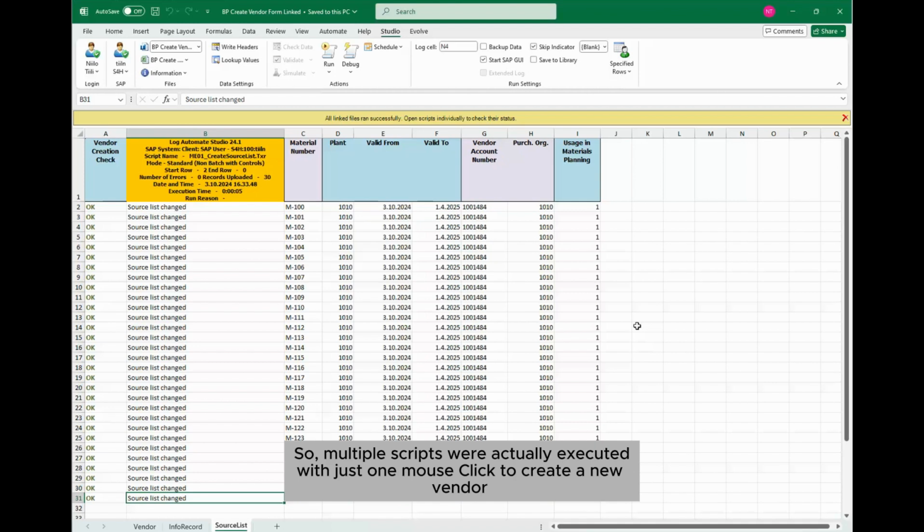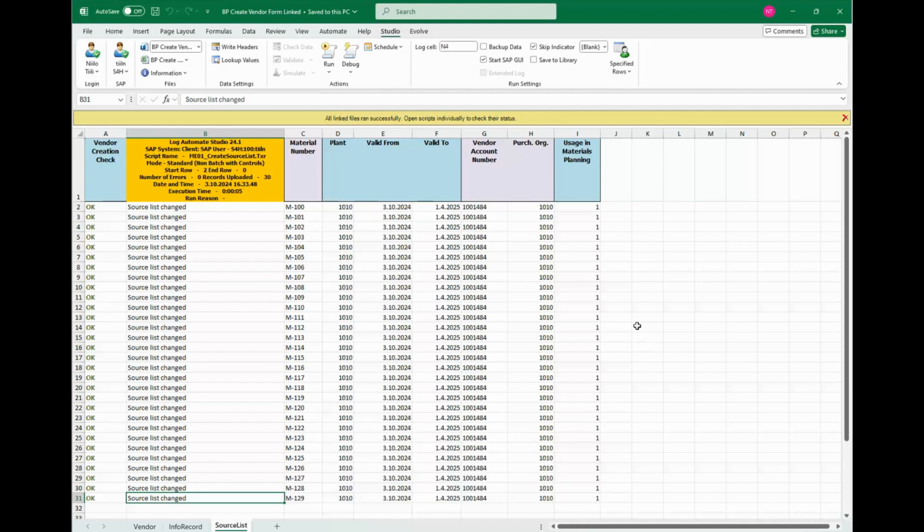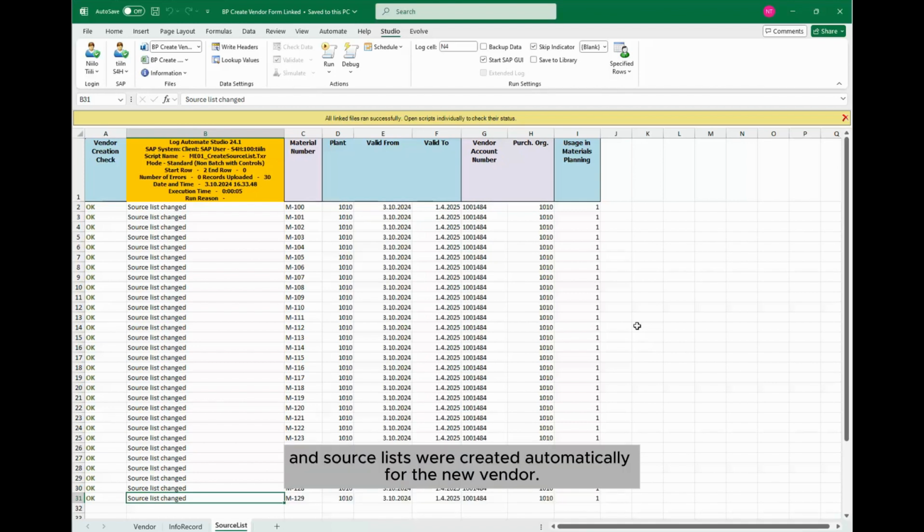So, multiple scripts were actually executed with just one mouse click to create a new vendor. The associated info records, roles, and source lists were created automatically for the new vendor.